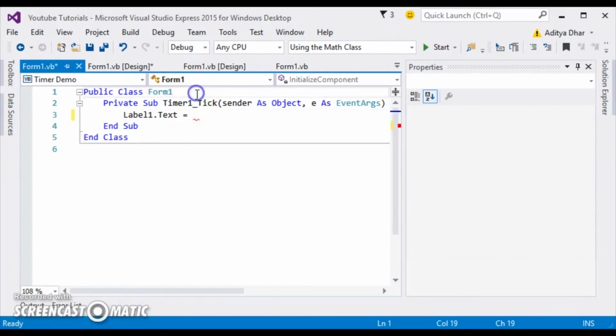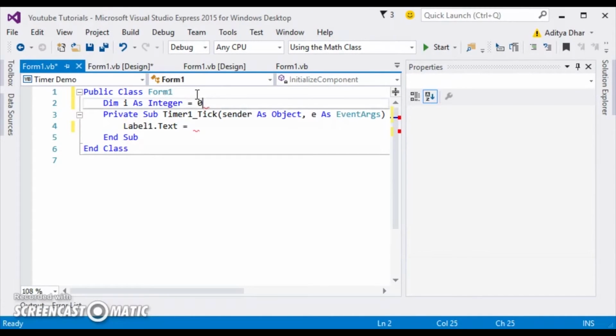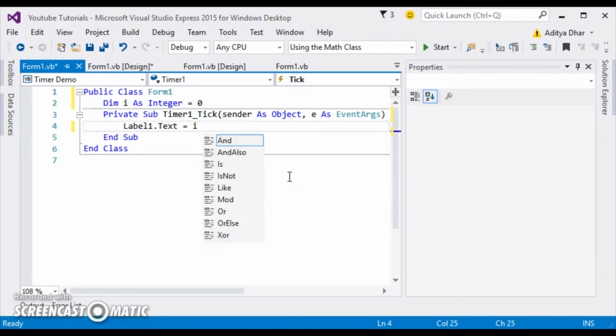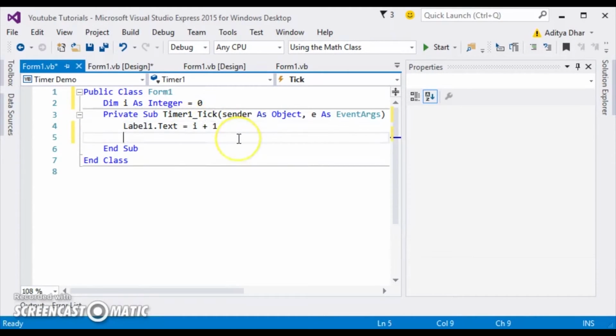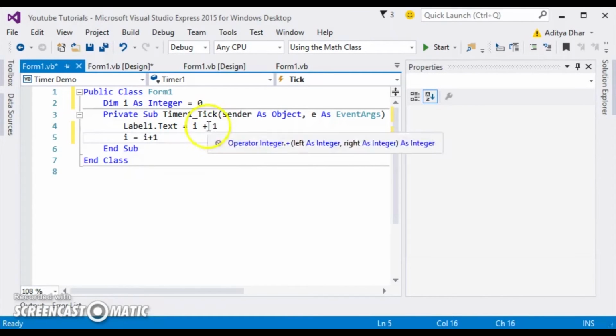Let's create a variable first. Dim I as integer is equal to 0. So I'm going to type in I plus 1. Then I'm going to save here. I is equal to I plus 1. And now let's run the program.